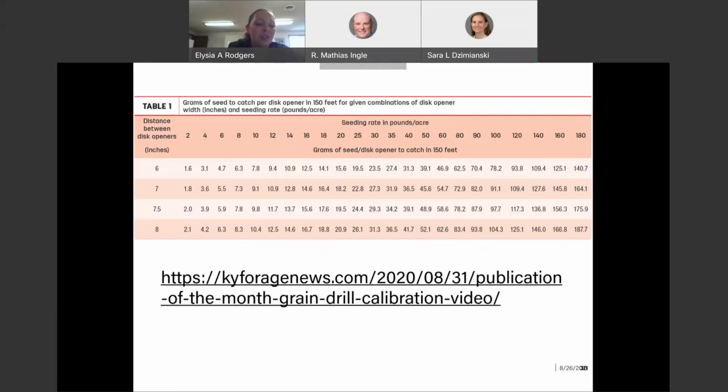So if your distance between your disc openers, let's say, is 7 inches, so that's going to be the second row here, and you want to be planting 14 pounds per acre, we'll go down here on the left, find our 7, and then go across and find our 14 column. So we should have collected 12.8 grams of seed per disc opener.